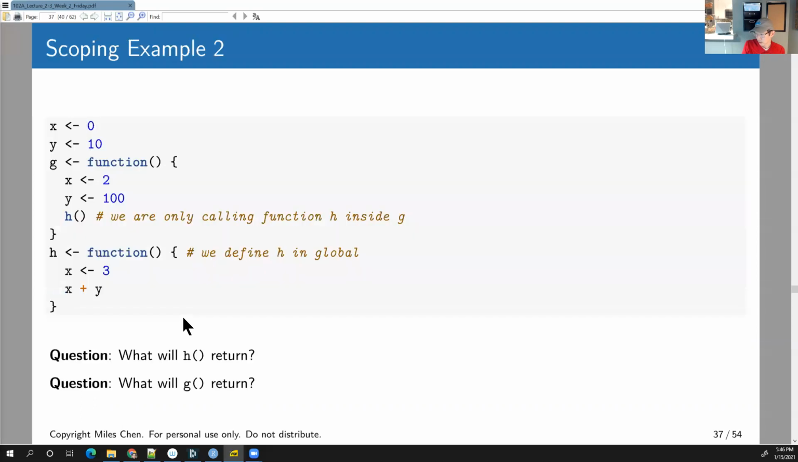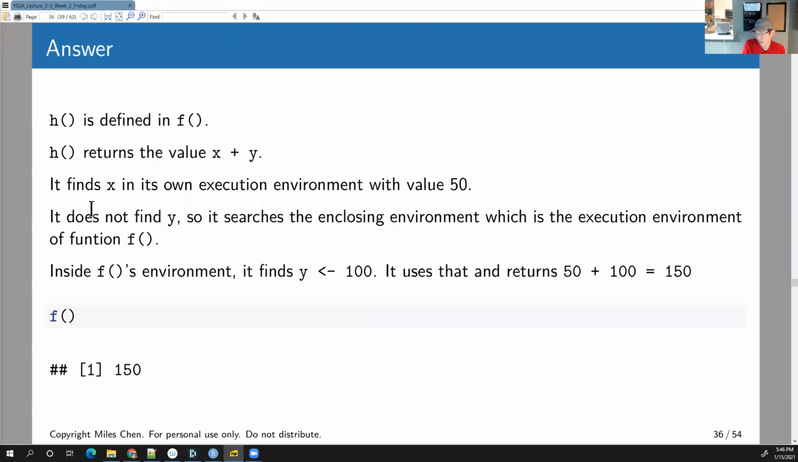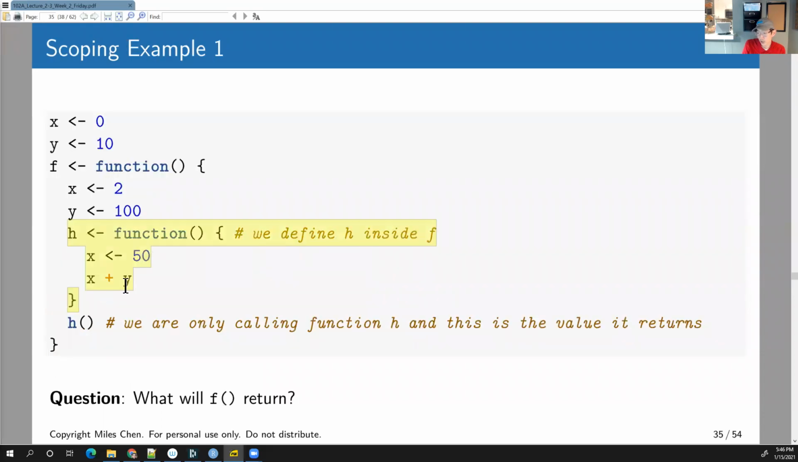Yeah, if we defined h inside of g, it would return 103. You are correct. If we defined h inside of g, it would return 103. And that's kind of what we have here, okay? Where we defined h inside of this function f.